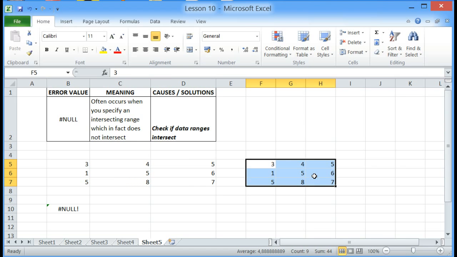So those were the advanced data error codes available in Microsoft Excel.